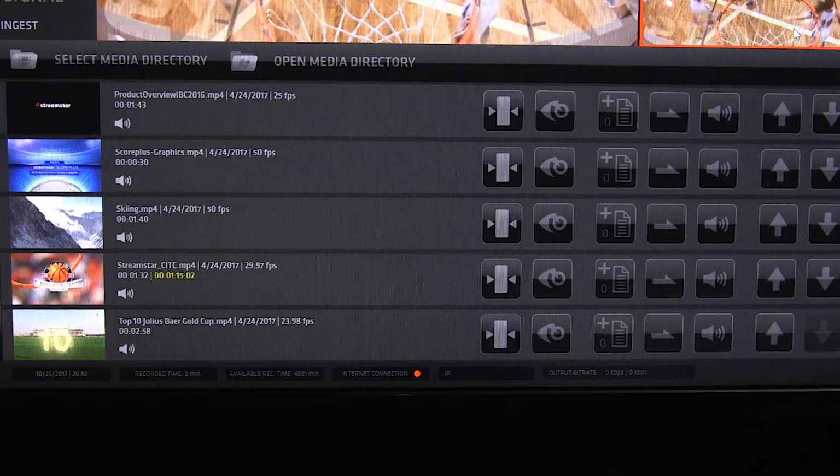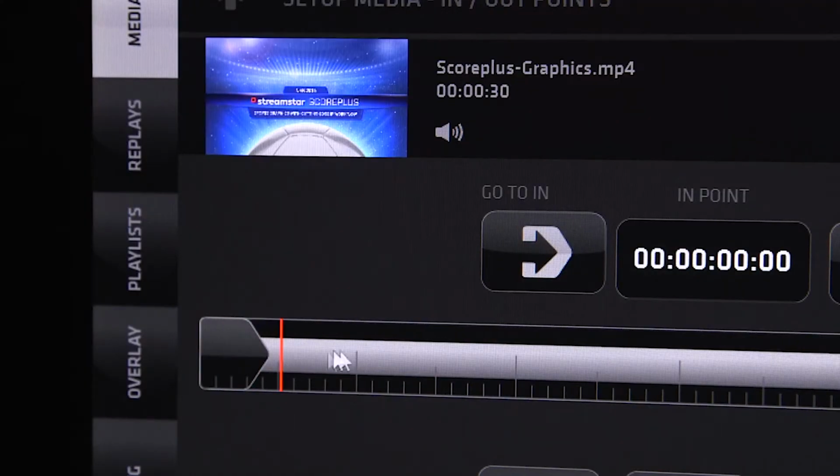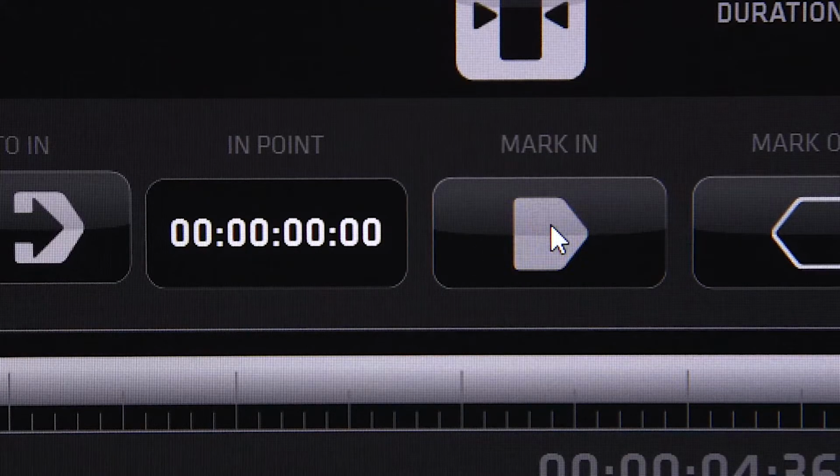The first is the Inout Points editor. Click on the Media Inout Points Edit button, and the Media Inout Points Editor pane will open. Here you can set new Inout points for the Streamstar system to use without altering the original file.